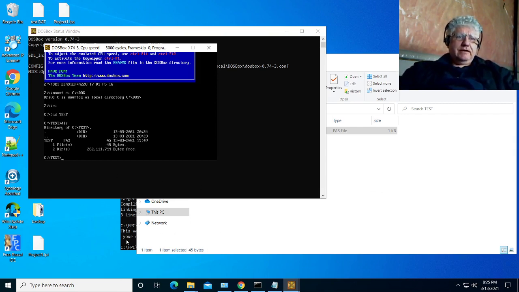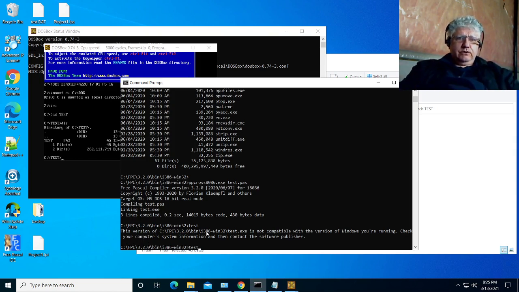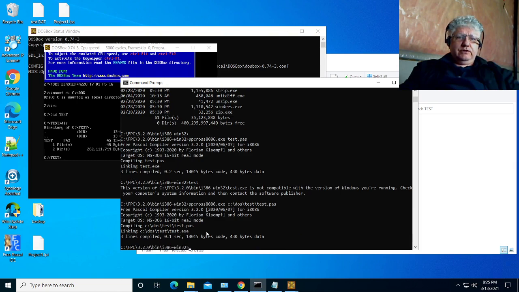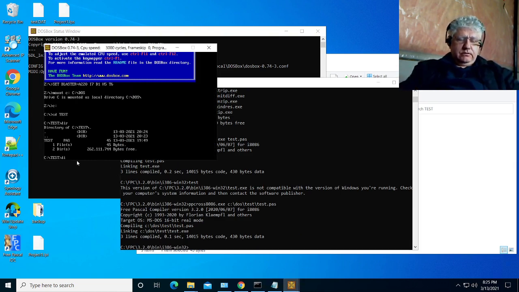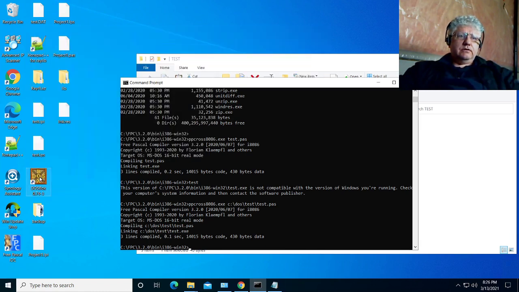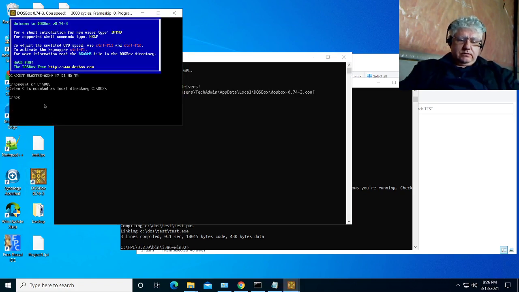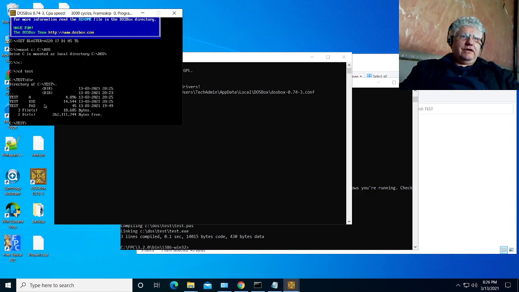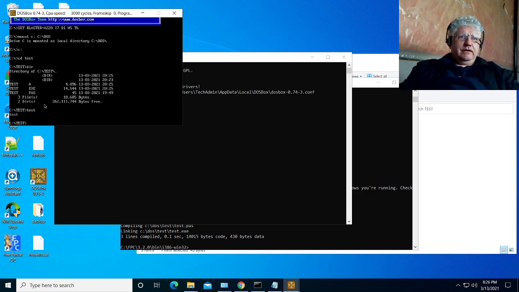Okay, from outside the DOSBox, I'm going to run the compiler again, but this time specify C DOS test.pas. And hopefully it should create. That's the problem with DOSBox, it doesn't refresh. Okay, and there's our executable now. Let's try just running it, and it printed what.